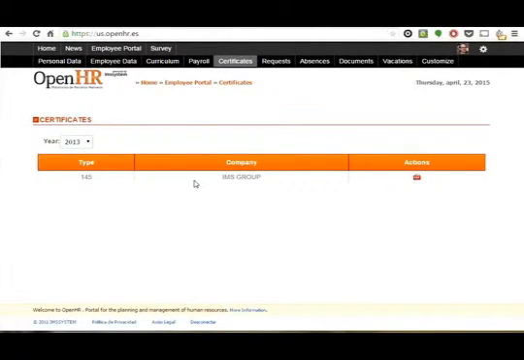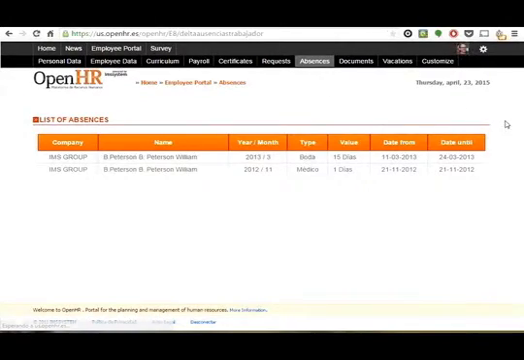Not only payroll, but also retention certificates or number of children to calculate the rent, any kind of document that has been assigned to me by the company. I will be able to check and print it.